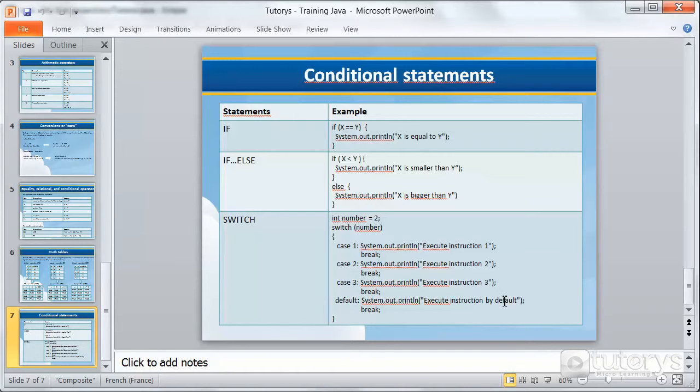So that's the theory behind the switch statement. In the next step, we're going to apply the switch statement to Eclipse. So meet me in the next step.